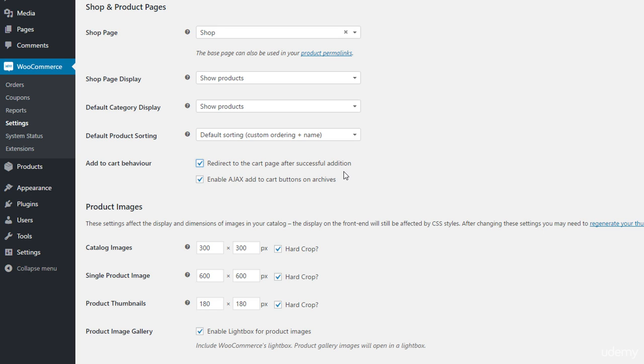And I don't think you want that. You want your clients or your customers to shop for as many products as they can before they themselves choose to go to the cart page themselves. So I am going to uncheck this. Enable Ajax add to cart buttons and archives.